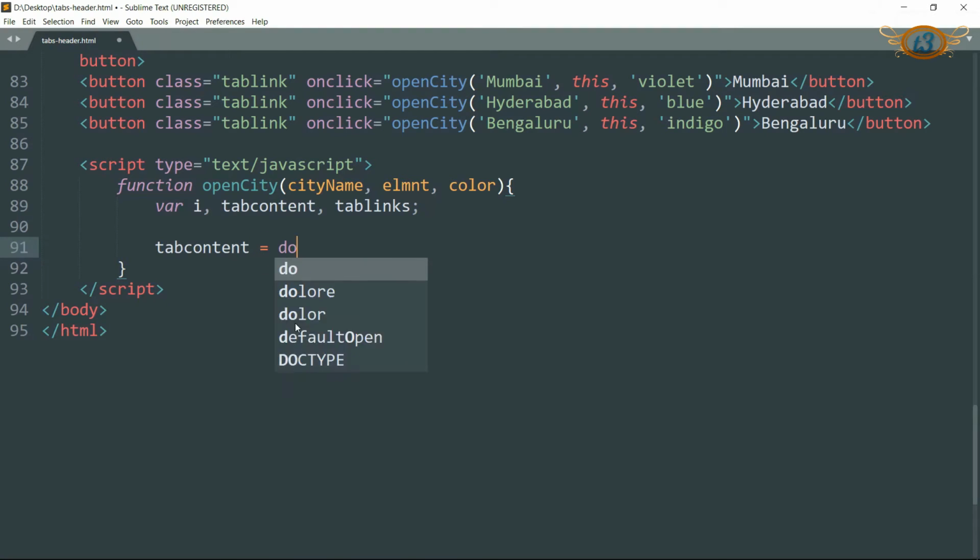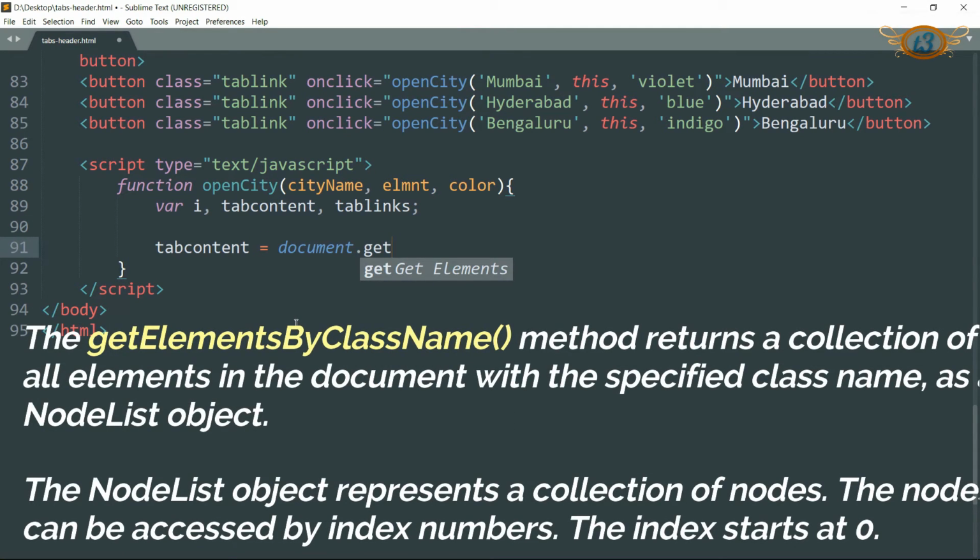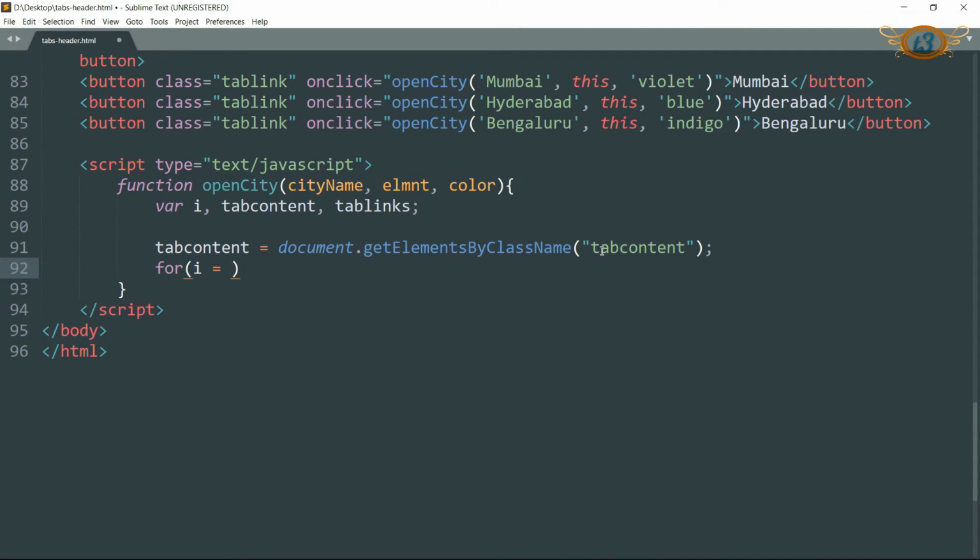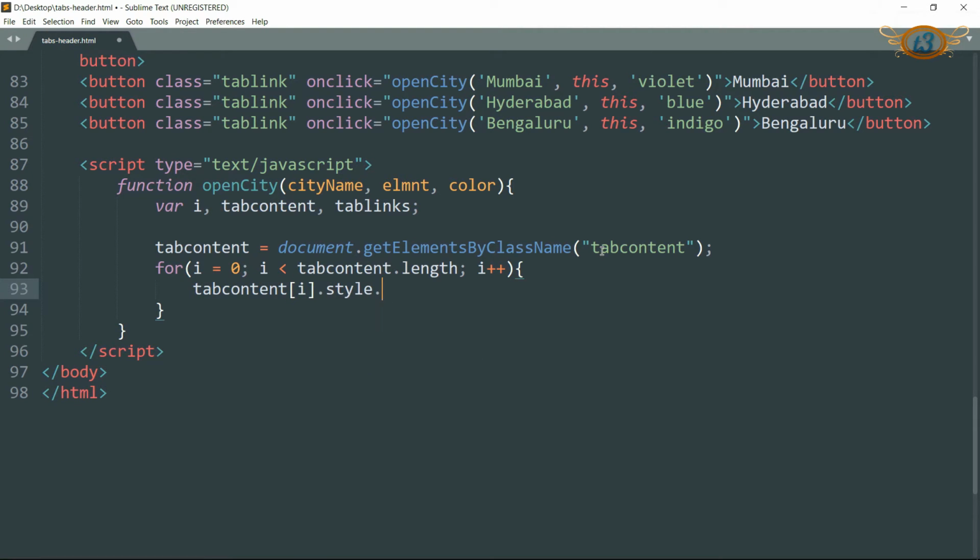then write tabcontent equals document.getElementsByClassName("tabcontent"), then create a for loop for i equals 0, i is less than tabcontent.length, i plus plus, open curly braces, tabcontent[i].style.display equals none. So this first statement is going to get all the elements which have the class as tab content and save it in a variable, and then in the for loop, in simple words, we are trying to find all of the elements which have this class tab content and hide them.